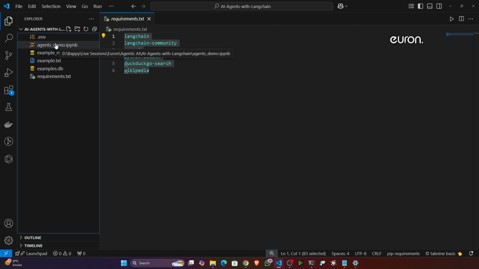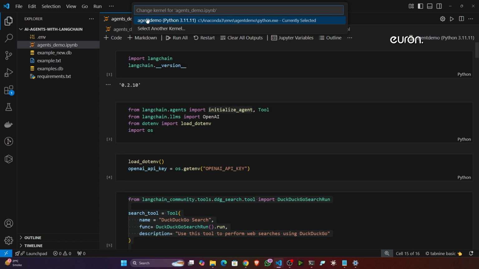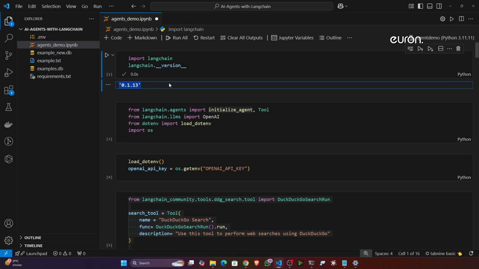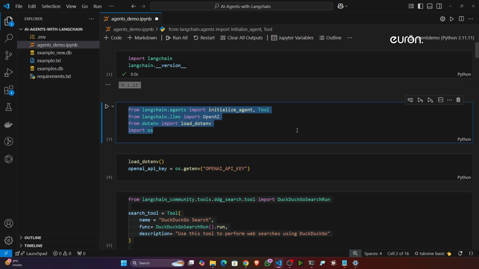Now the next thing, you just need to open up this agents_demo.ipynb file, and make sure you select your kernel here. For me, I already selected my environment. Now first of all, let's import Langchain, and if you see, this is the Langchain version I'm using here. Now first of all, you have to import some libraries, the libraries you need to build your agents. You can see I'm importing initialize_agent and Tool from Langchain itself. Then I'm also using one large language model, that means we'll be using an OpenAI GPT model. For this you need to get the OpenAI API key.